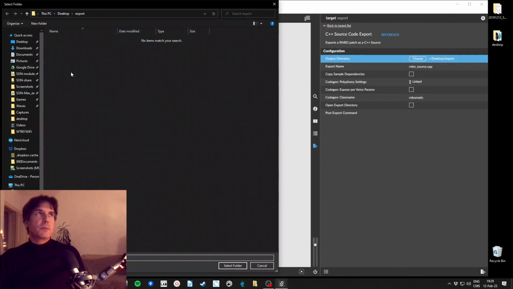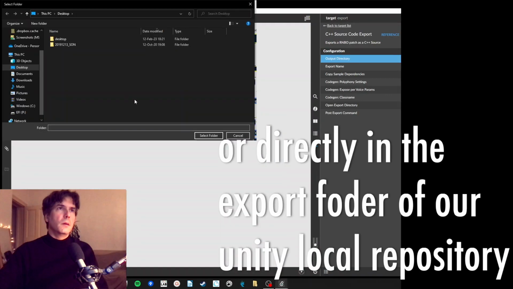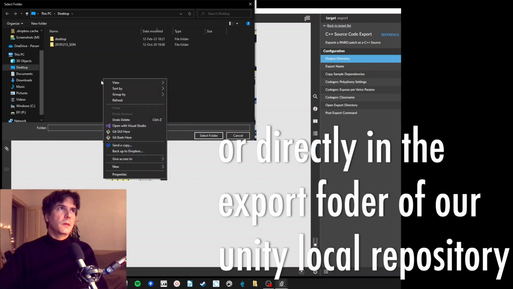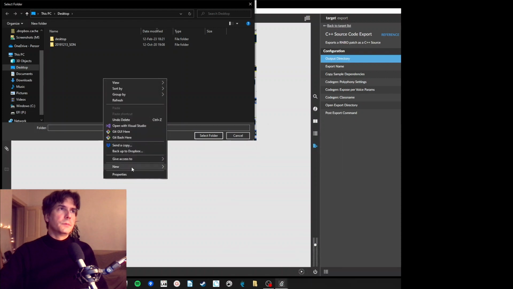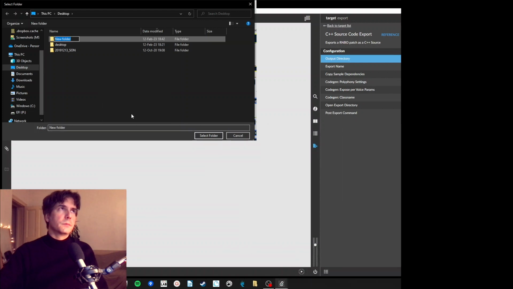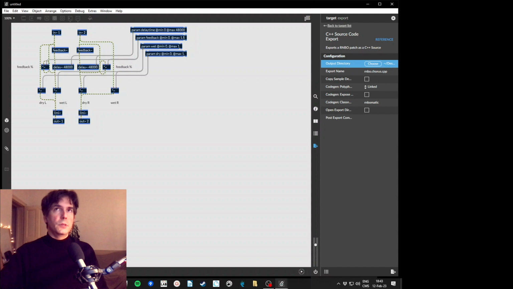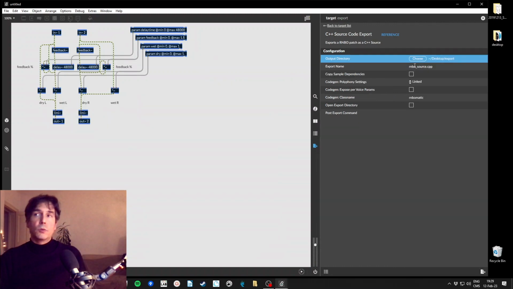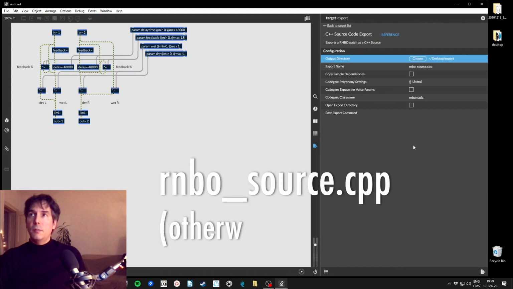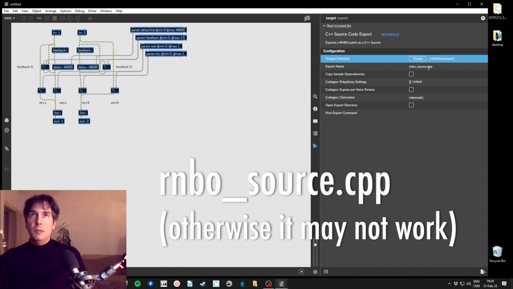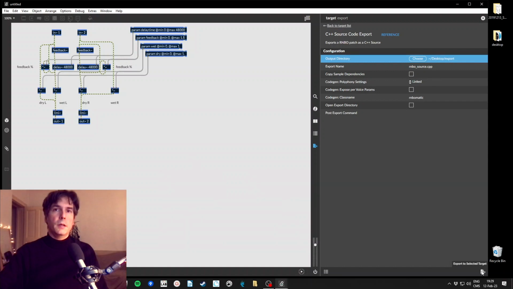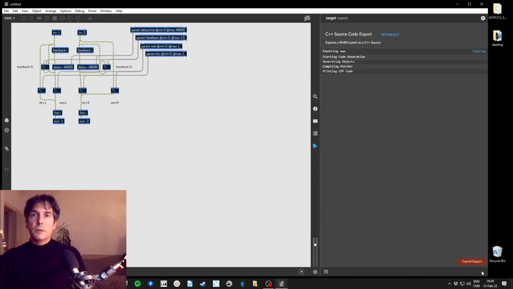We choose our export file on the desktop and make a new folder. Export, okay. And we select the folder. The name is important. It needs to be RNBO source.cpp. We can export to selected target. Let's do the export. Everything is exported.